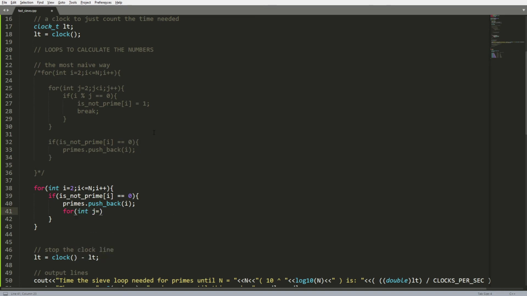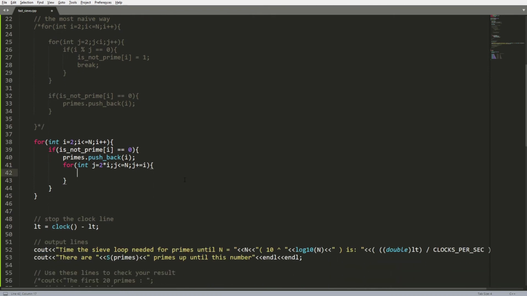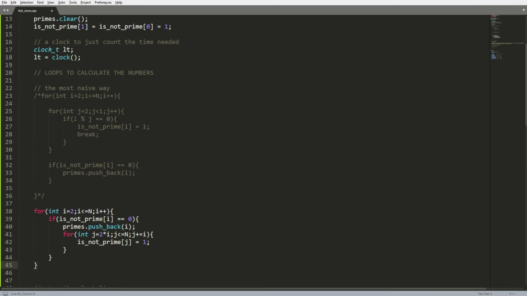So the next occurrence of a number that is divided by i will be 2 times i. Okay, and then you say j smaller or equal to n, and you say j plus equal i, because you want the numbers to be divided by i, so you increase by i each time. Okay, so for these numbers that we will find, we will set is not prime of j equals 1. So it is not a prime. So you erase all the numbers that are not primes.